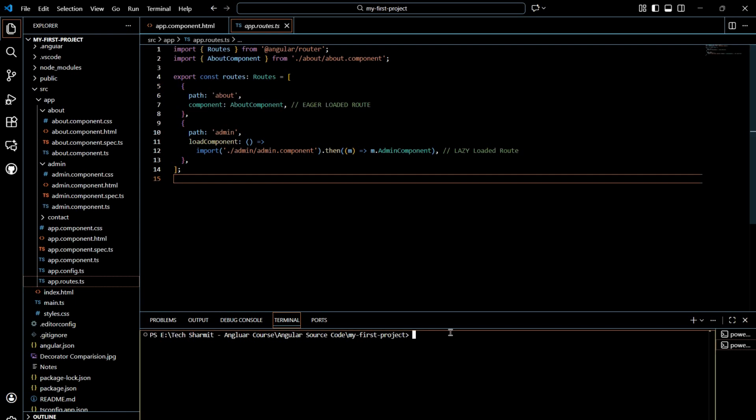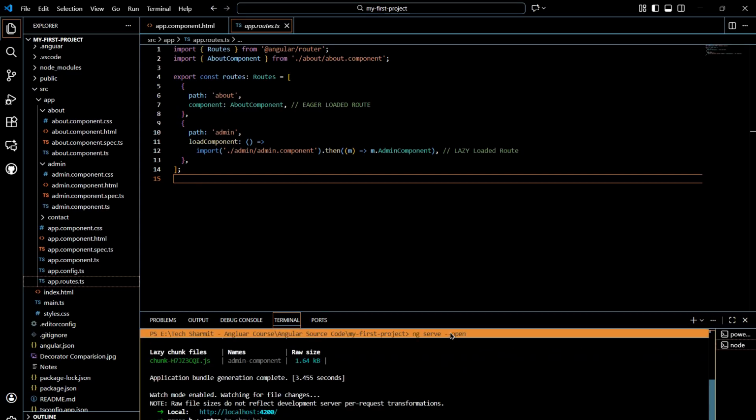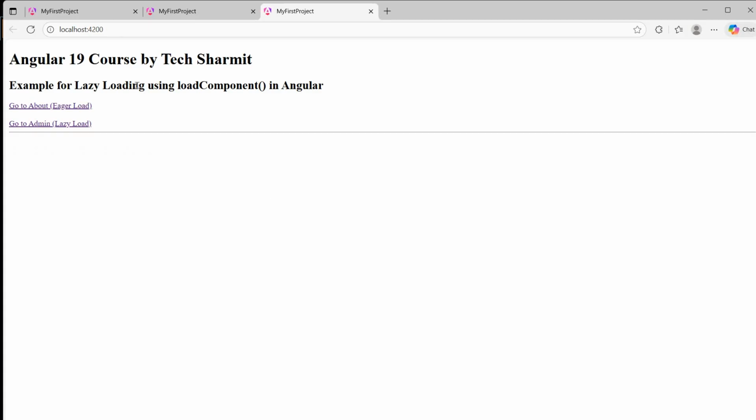Okay, now let's verify the output. Here I will write ng serve --open. Although you will not be able to see the actual difference because this is very fast, it will come with a delay, but we are not able to see it. So you can see Angular 19 course by Sharmit, where the main heading is example for lazy loading using loadComponent in Angular. So these two headings are there. Then we have two links, go to about for eager load and go to admin for lazy load, and one horizontal row.